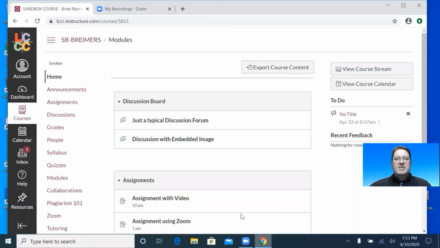The second way is actually right through Canvas. When you log into your Canvas course, over here on the left-hand side in these navigation links, one of the links is going to actually be for Zoom.